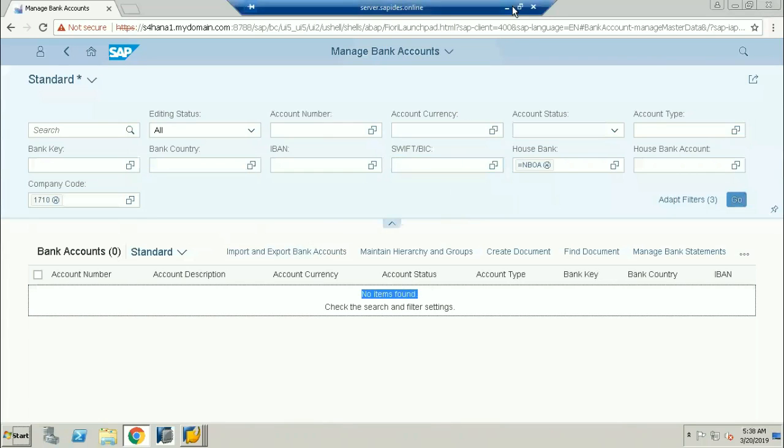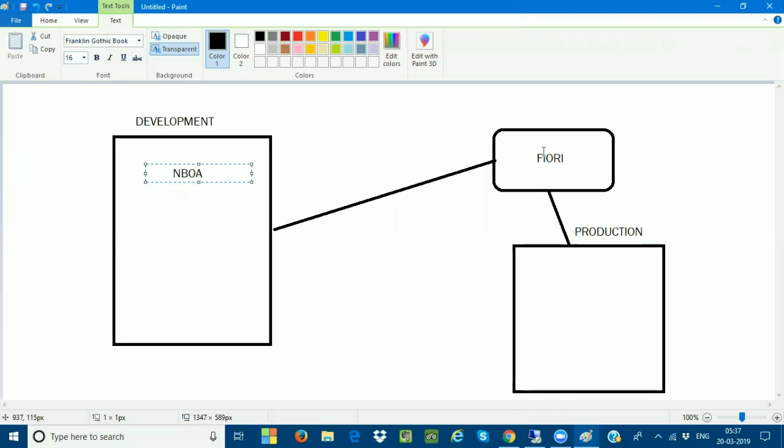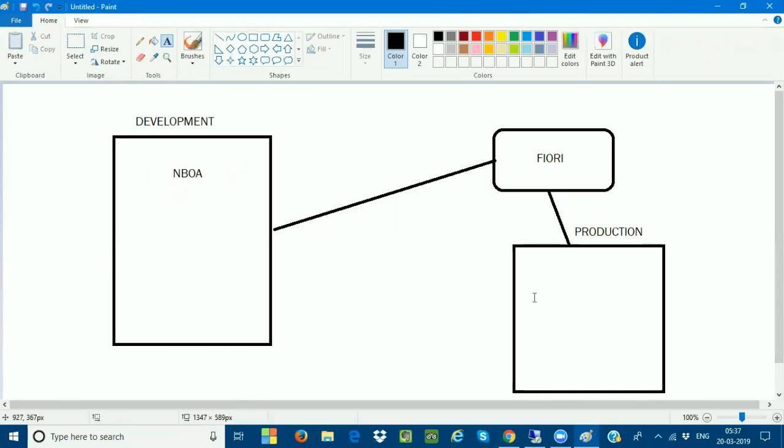What is the problem here? The problem is that whatever Fiori access you have, that connection has not been developed. That connection is not extended to your development client, nor to the production client. Very, very important. That is the reason the information of your house banks is not accessible in the Fiori. Why? Because there is no connectivity between the Fiori and your development client. Is it clear to all of you? Yeah, good.